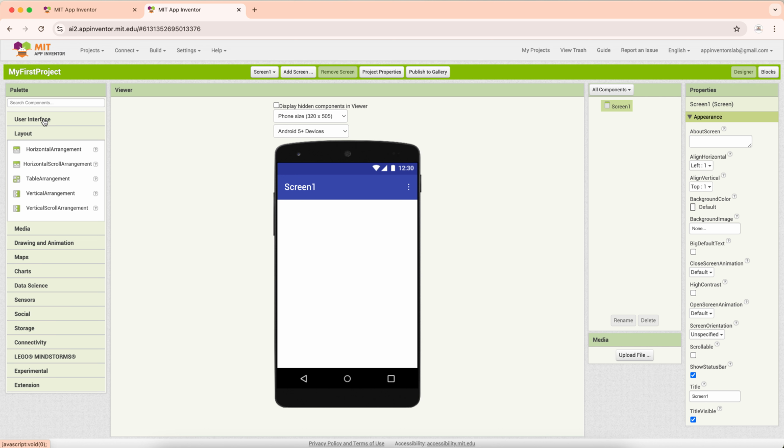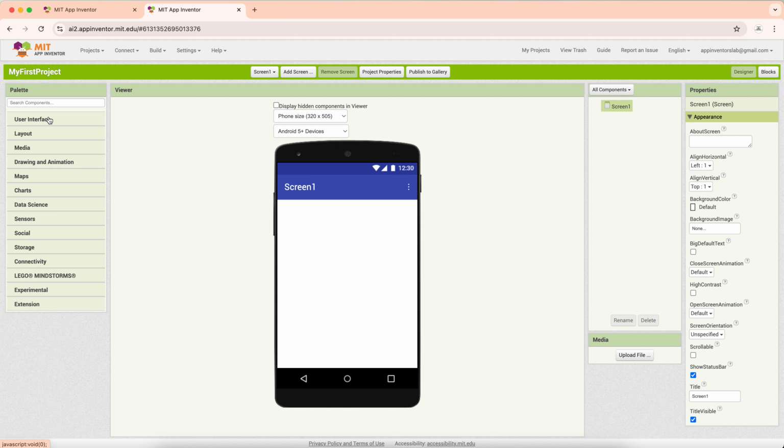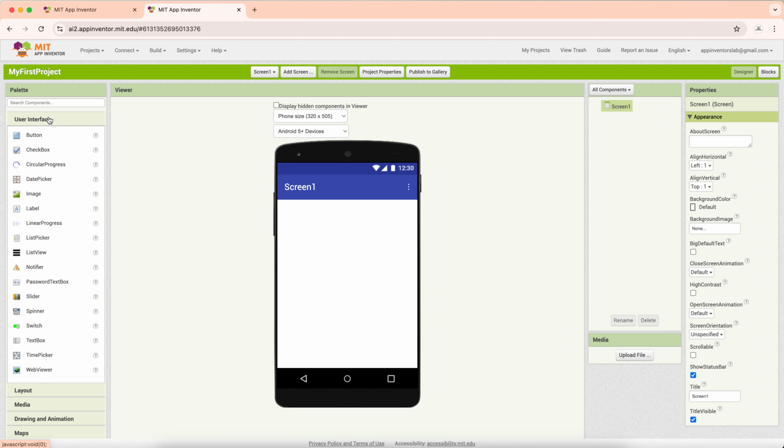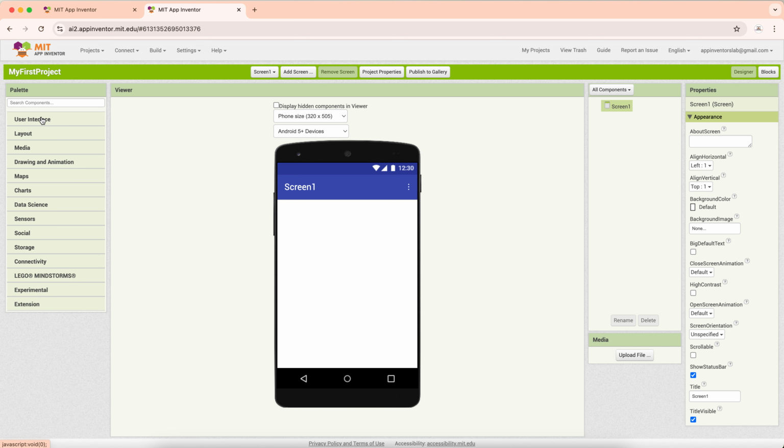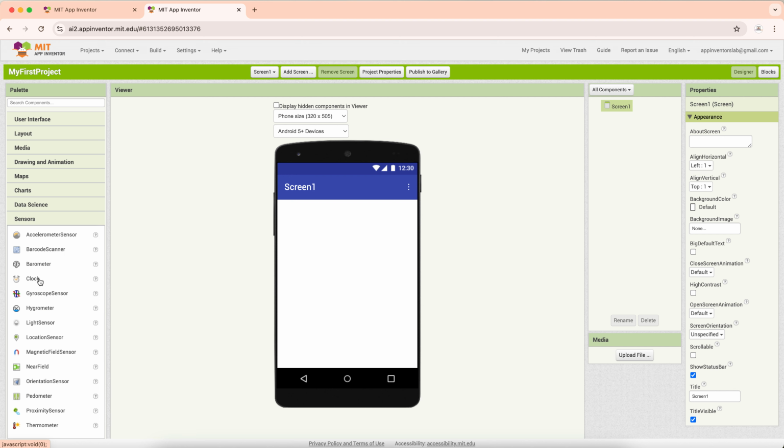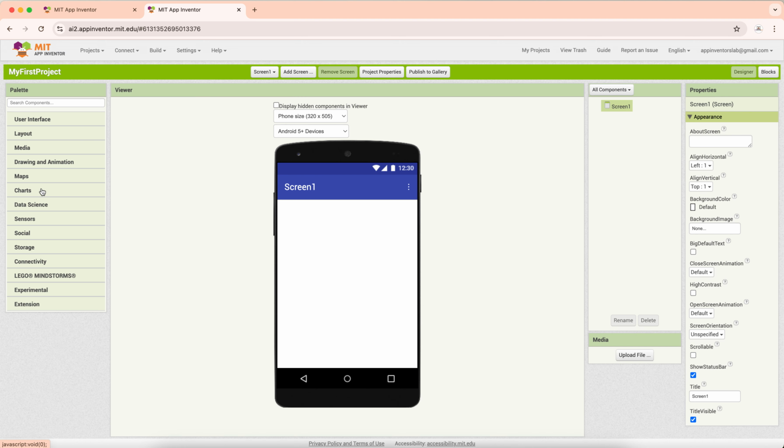Each one of these is organized in drawers. If this is user interface, you're going to see a bunch of components related to user interface, layout, media. There's lots and lots of different components you can use, sensors. The nice thing about MIT App Inventor is that it's always updating all the components. When I first started MIT App Inventor, data science wasn't even an option, but now they have it.